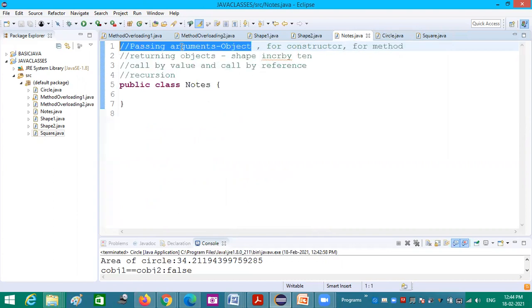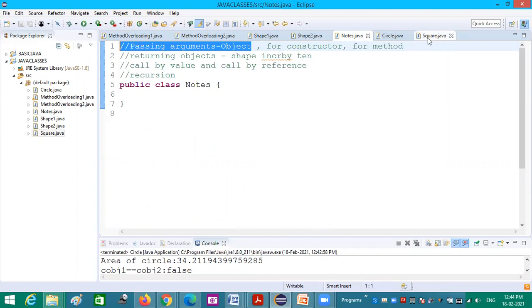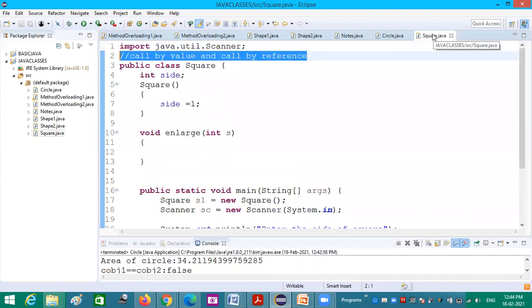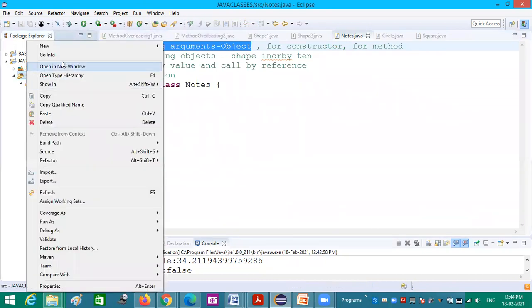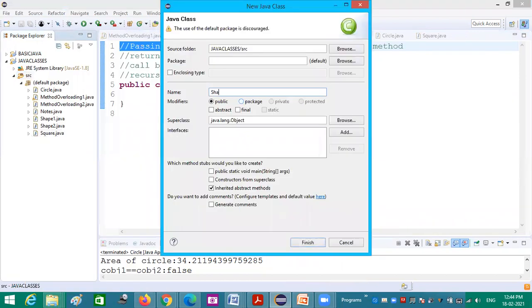Now our next thing is returning objects. How do we return objects? For returning objects, we shall take increment by 10. So that value we shall take. I am creating a class for that. Next, I am taking a class like Shape2. Okay, Shape is already there, so I am creating Shape2 or Shape3. I am going with Shape3.